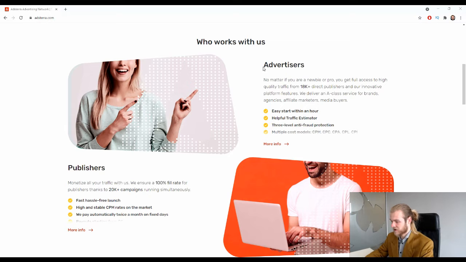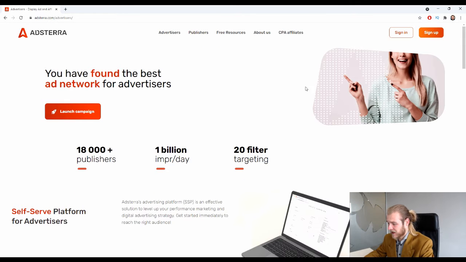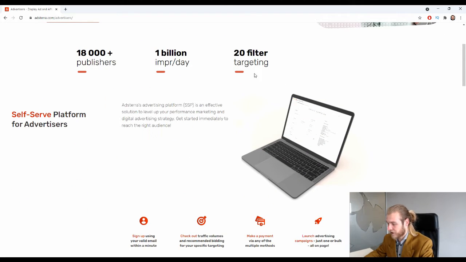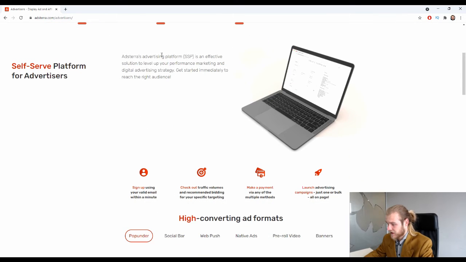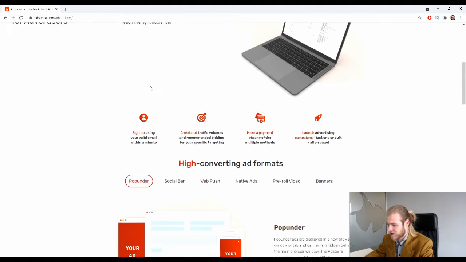Alright, so advertisers. Why do we want to work with AdSterra as an advertiser? No matter if you are a newbie or a pro, you get full access to high quality traffic from 18,000 plus direct publishers and our innovative platform features. We deliver A-class service for brands, agencies, affiliate marketers, and media buyers. Let's see if we can get some more info. 20 filtered targeting, all right. AdSterra's advertising platform, the SSP, is an effective solution to level up your performance marketing and digital advertising strategy. Get started immediately to reach the right audience.